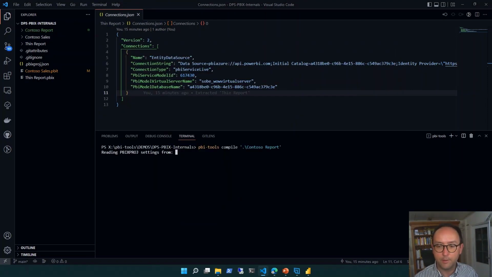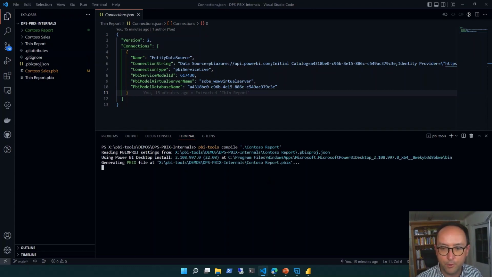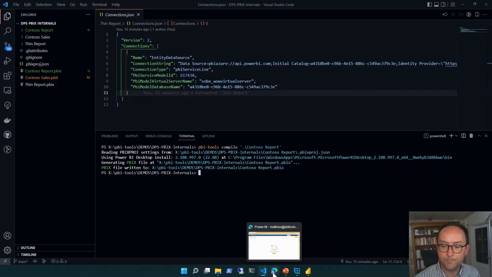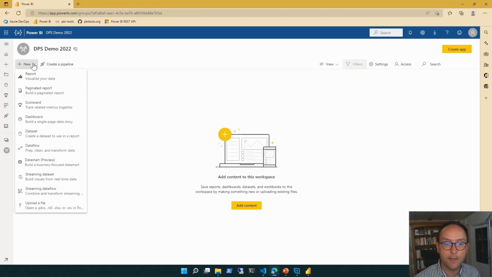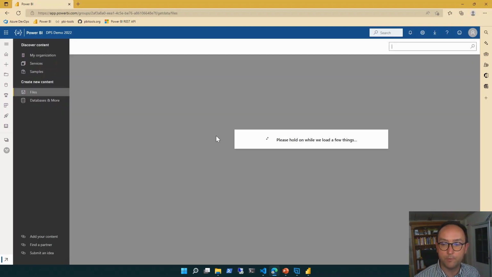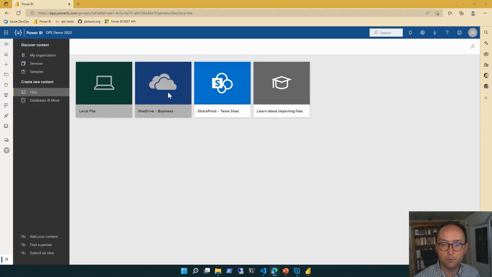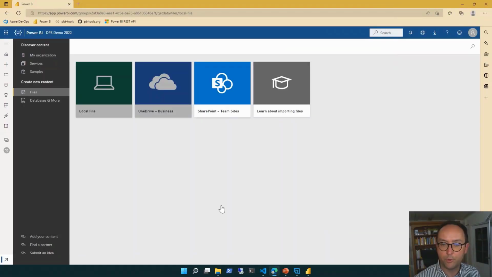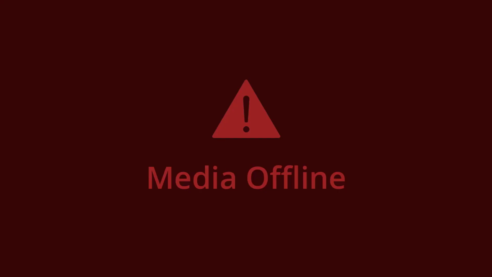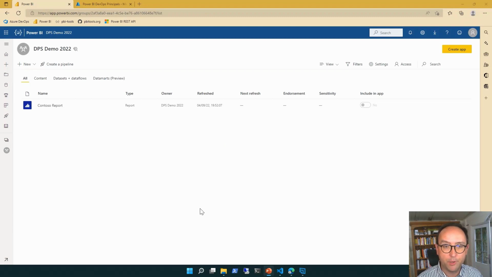So here we go. If I just do pbi-tools compile Contoso report, now it's created a PBIX file for me. If I go into my Power BI tenant and go here and say upload file and do local file, specify Contoso report, the one we just produced, our report is now available in our workspace.